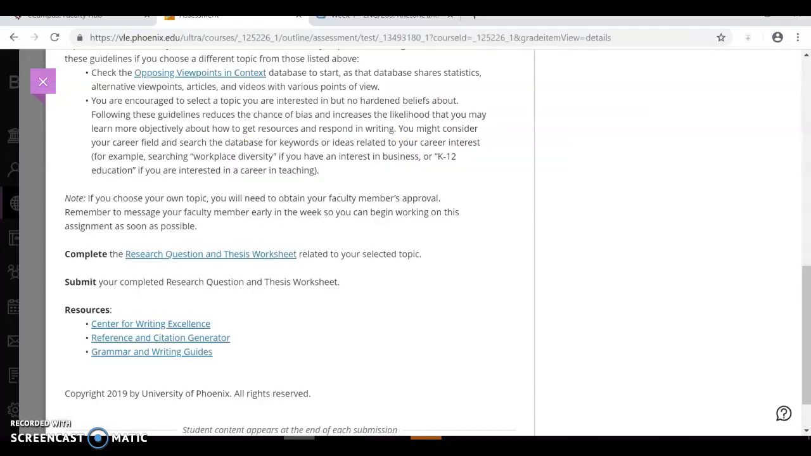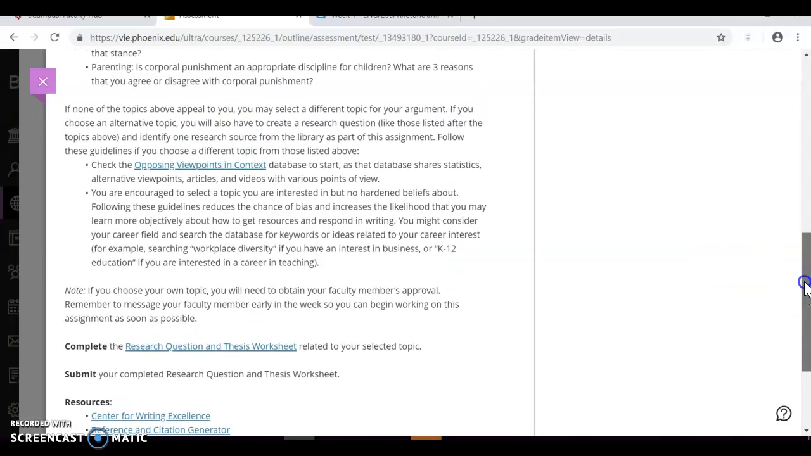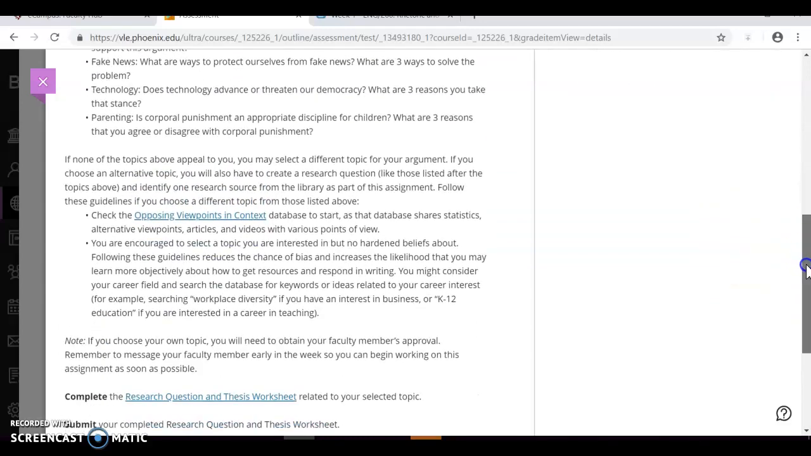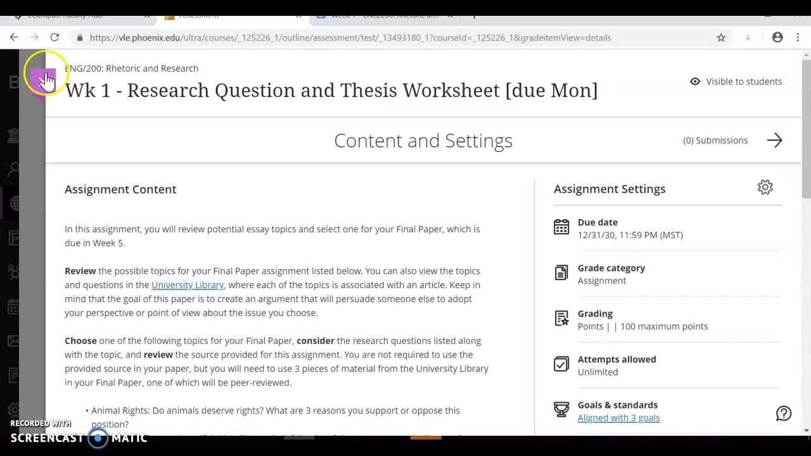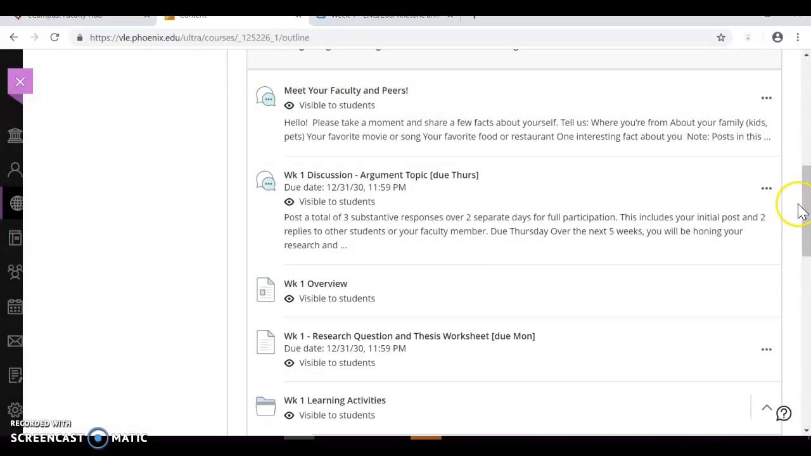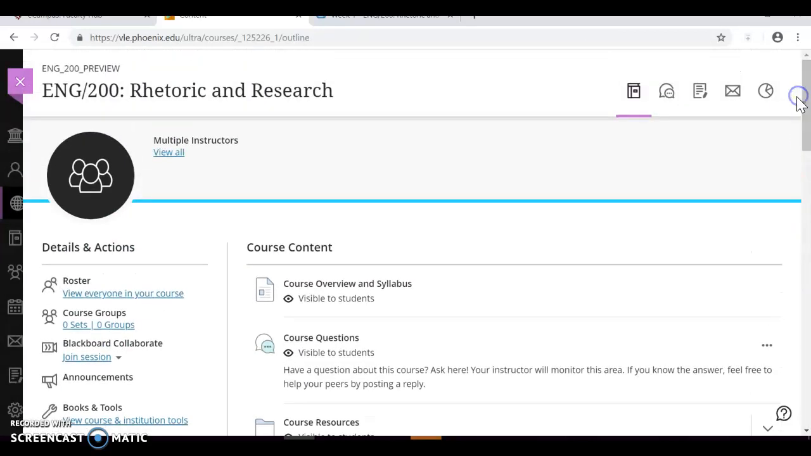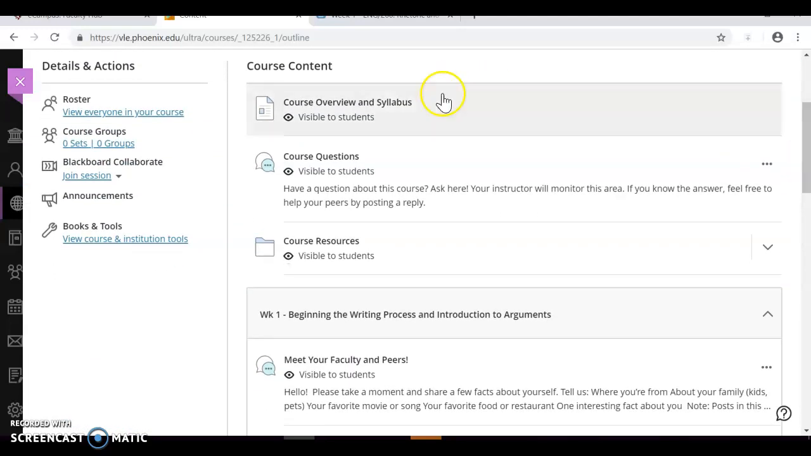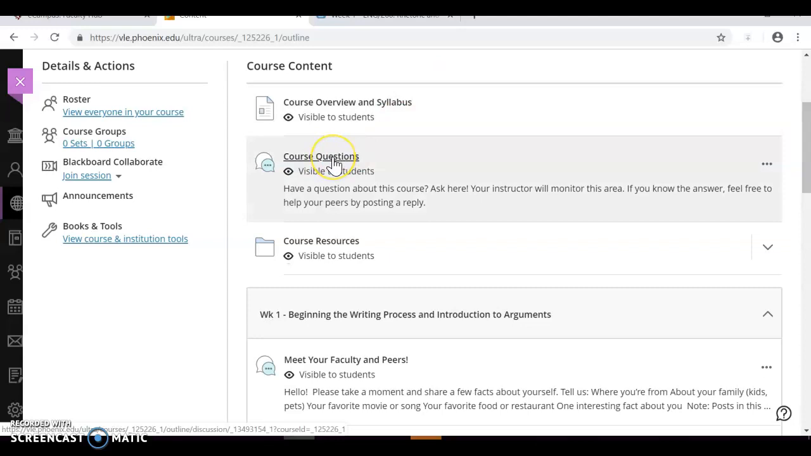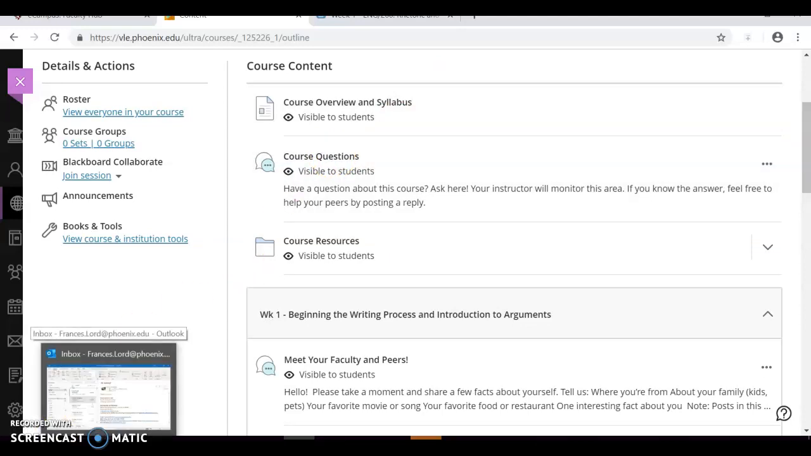So make sure that you read the directions in their entirety carefully and that you reach out to me if you have any questions. To refresh your memory, if you want to reach out to me, the easiest way to do it is to send me a private message through the envelope icon on the top of the class homepage, or you could always ask it through the course questions thread in the course content as well.